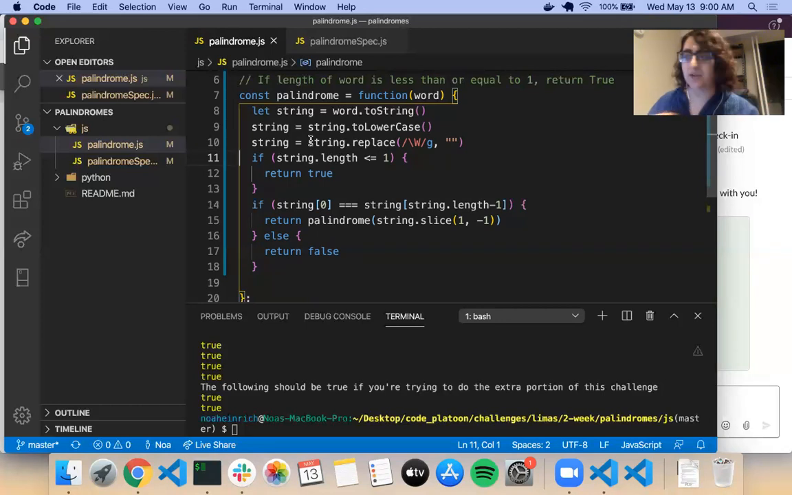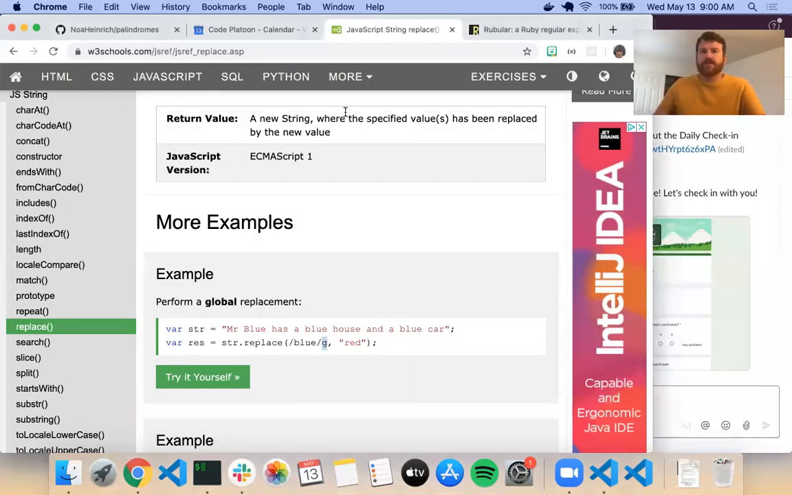With that, I am going to do one more of the challenges. We could do either 99 bottles or Roman numerals. Does anyone have a preference? 99 bottles. Okay, let's do 99 bottles.